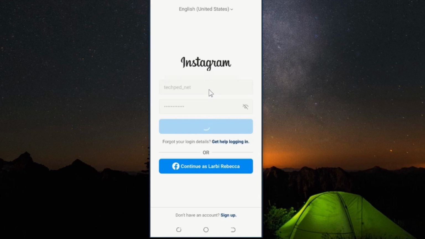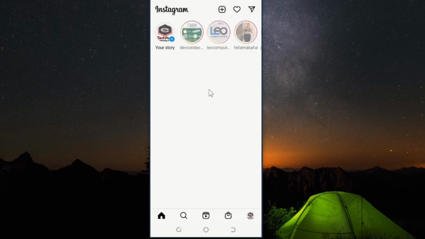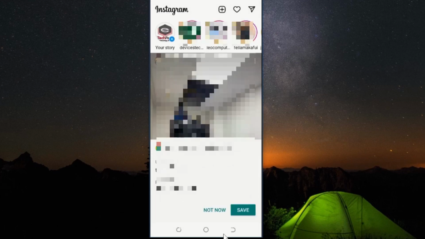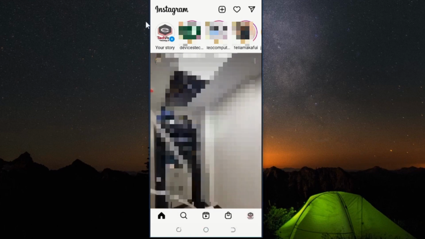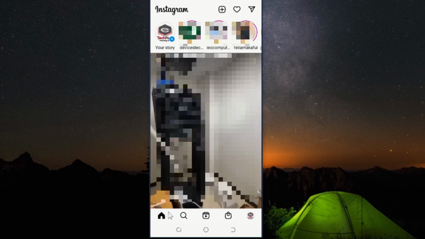Now I've entered the right password. Now I can access my Instagram account on my mobile phone.